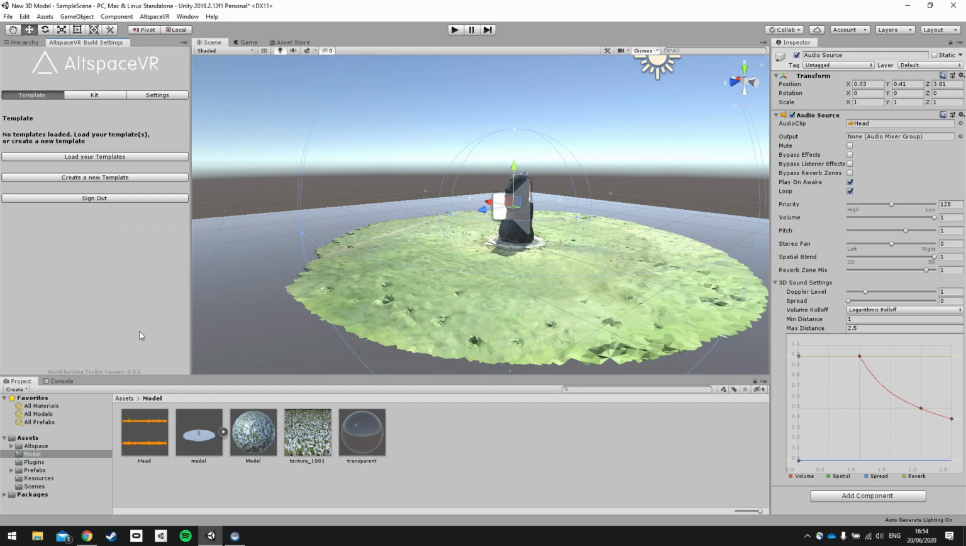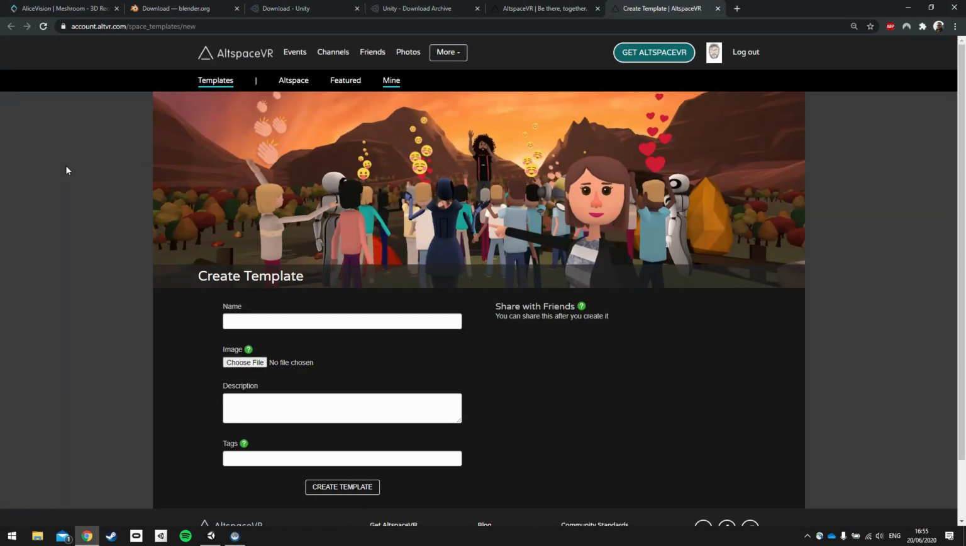Okay, so once you've logged in, you'll be able to access all of your previous projects, and you'll be able to create new templates, kits, and select other settings up here. All we need to do is to create a new template, and this will open a new window in our browser. So I'm already logged in to AltSpace. So I go straight to it and I can create a template.